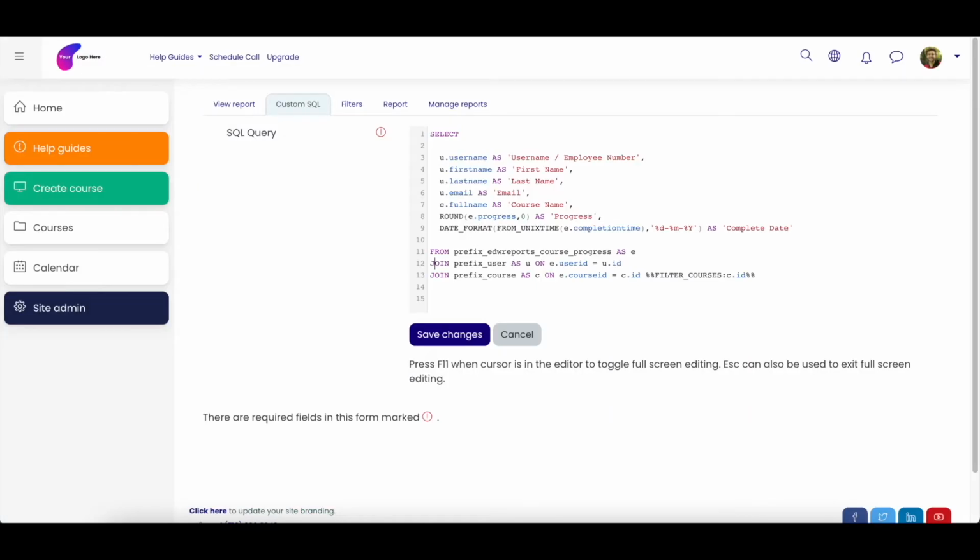So if I look at the join over here, I want to join our LMS user database table. I'm going to give it the alias of U, because later on we're going to pull certain columns using that alias.